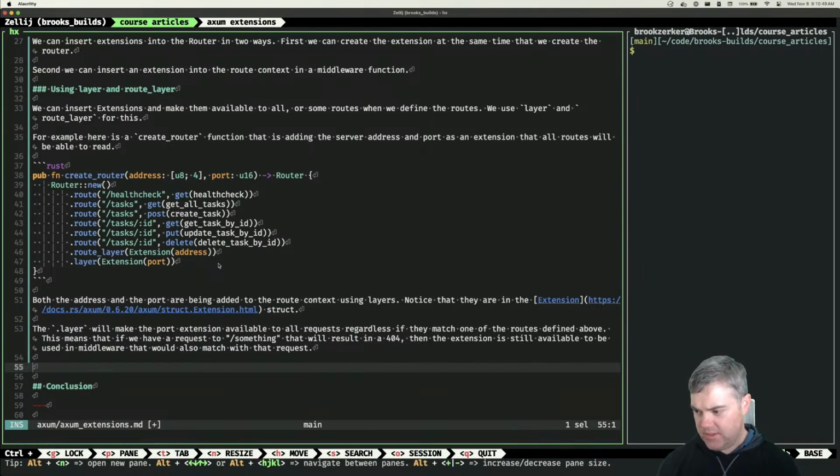Using the route layer only makes the address extension available to requests that match one of the routes defined above.